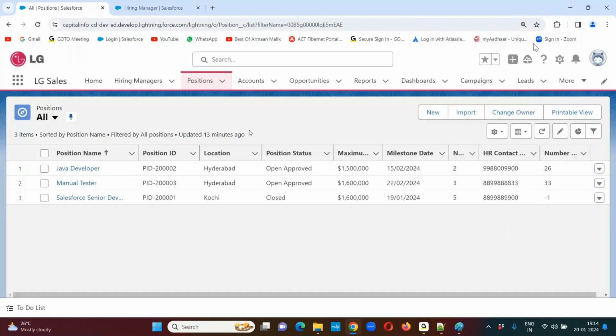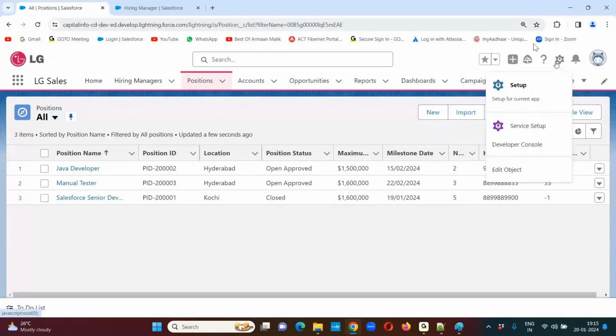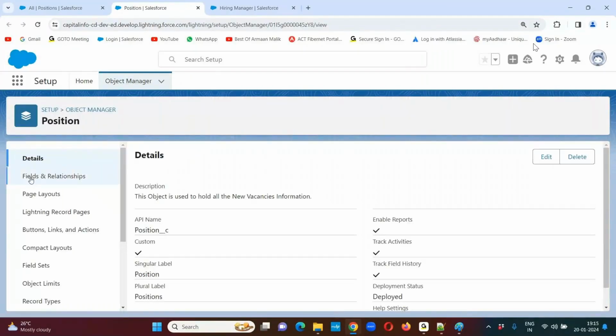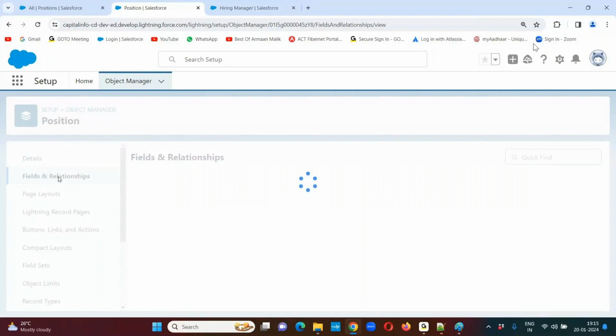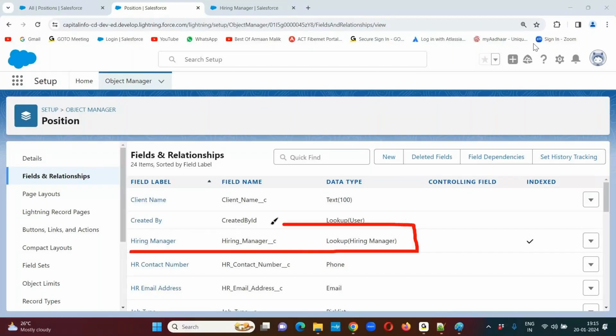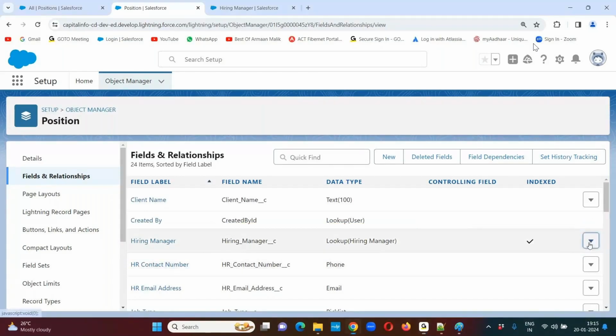Now let's see. Let's go to this positions tab, that means child objects tab. Click on setup menu, edit object link. Click on fields and relationships link. Go to this lookup field which we have created in the past. Expand this, pick this control and click on edit button.